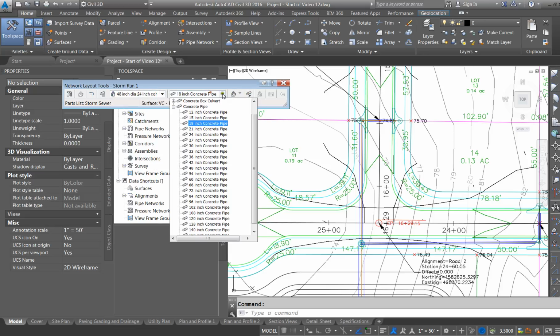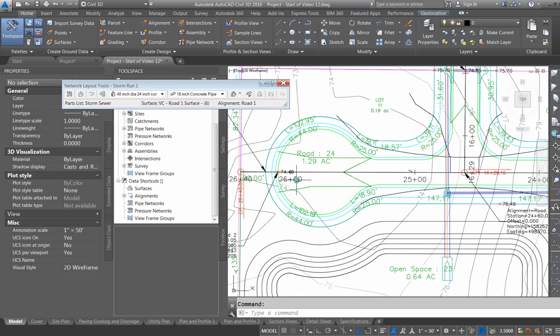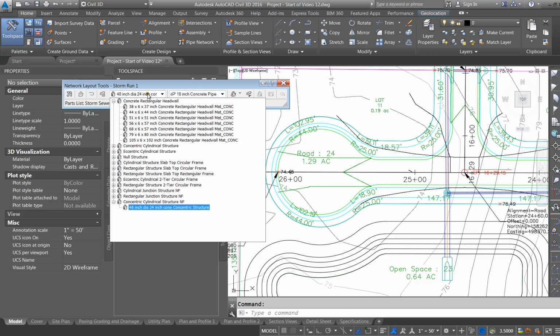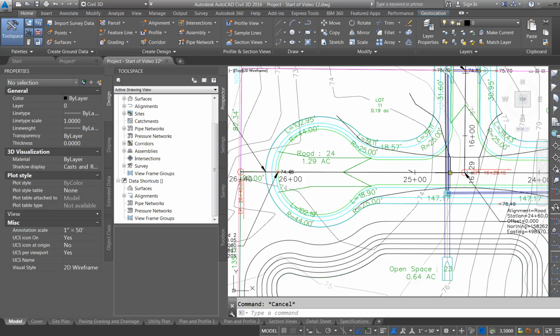It won't let me. Because I've got it already set, I'm going to be setting structures and pipes, and I'm going to be going upslope to downslope, or I can go downslope to upslope. So let's take a look. I'm going to click on that to create a structure pipe. It's not letting it go. Let me do that again.